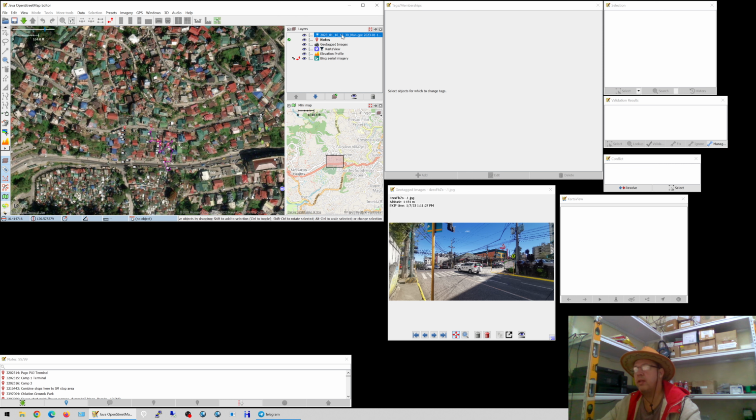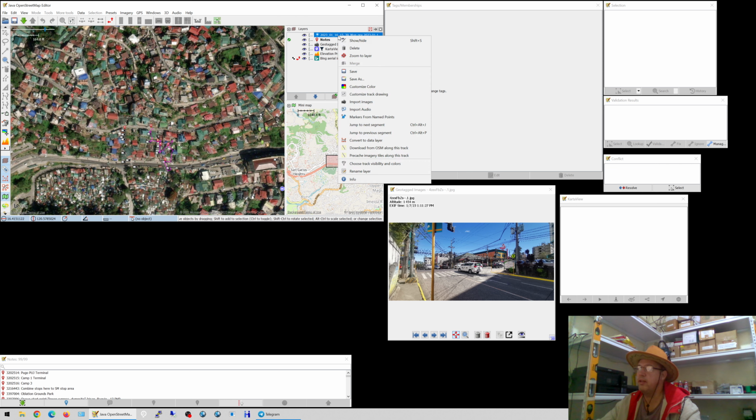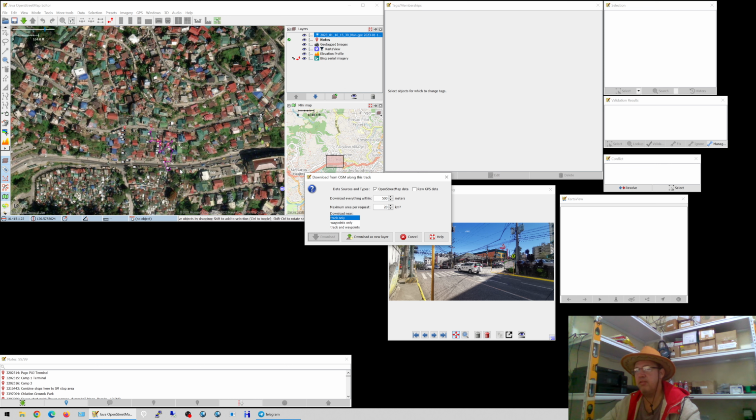Anyway, to populate this, you can now go here to the layer for this GPX, and you right click on it. And if you go to the bottom, you see here, download from OSM along this track. So if you click that, it's going to populate this area here with data from the OpenStreetMap database. And here again, I said download everything within 500 meters. That's about my standard. Always do more.